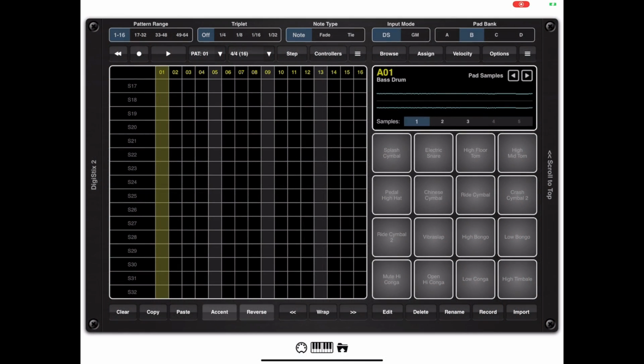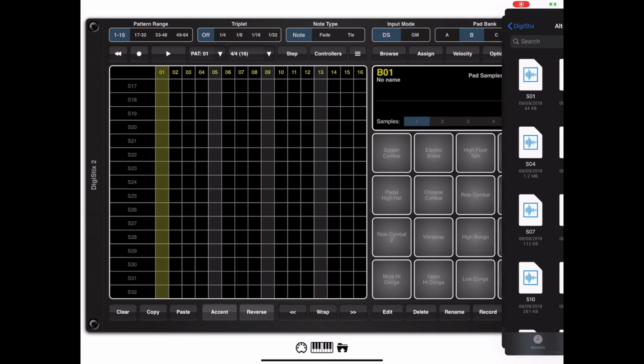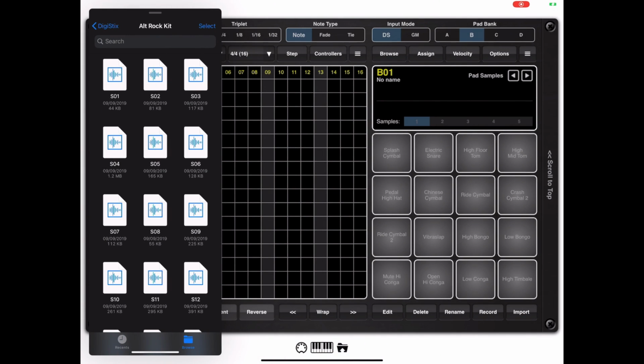In particular, how easy it is now to set up multi-layer velocity sensitive pads. Now if I switch pad bank to bank B, you'll see that there's no actual samples assigned here, hence the ghosted names within the pads themselves. But I'm going to drag a couple of samples in from the iOS Files app. As you can see there, I dragged a sample in and it's become layer 1.